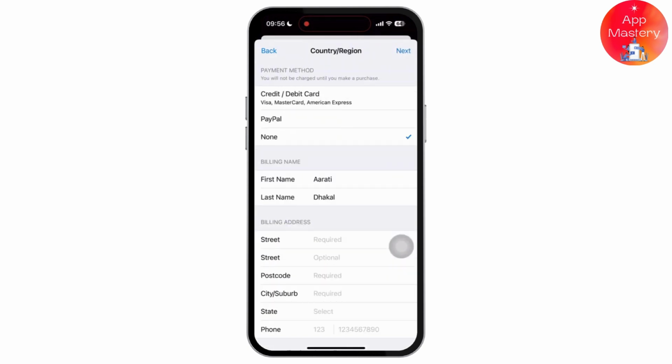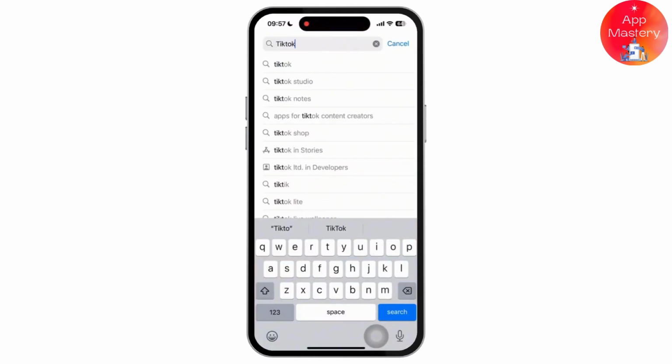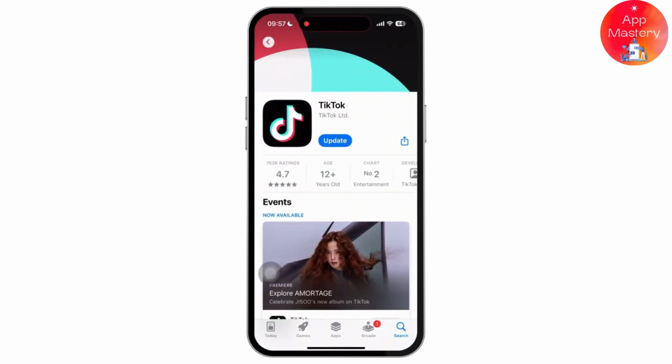Here, if you don't have any payment, then you can tap on none and just put down any information or addresses available of Australia. Then tap on the next button at the top right corner. Now, all you have to do is go back to the App Store and search for the TikTok app, and there you will get to see TikTok available. Now, simply install it to your device.